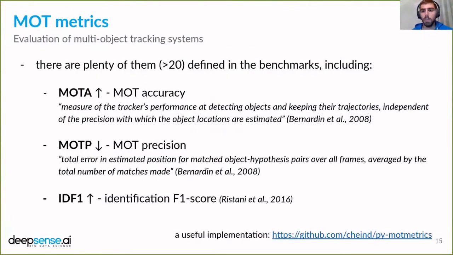If we already have our system and want to evaluate its performance, its quality, we have actually quite a lot of metrics to choose from. There are more than 20 of them defined in the benchmarks, so I have not listed all of them on the slide, just selected the most important ones, being the MOT accuracy, MOT precision, and identification F1, respectively.